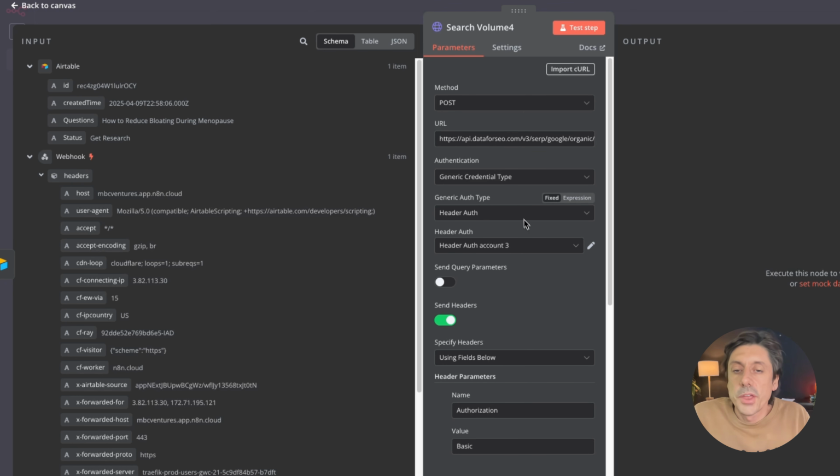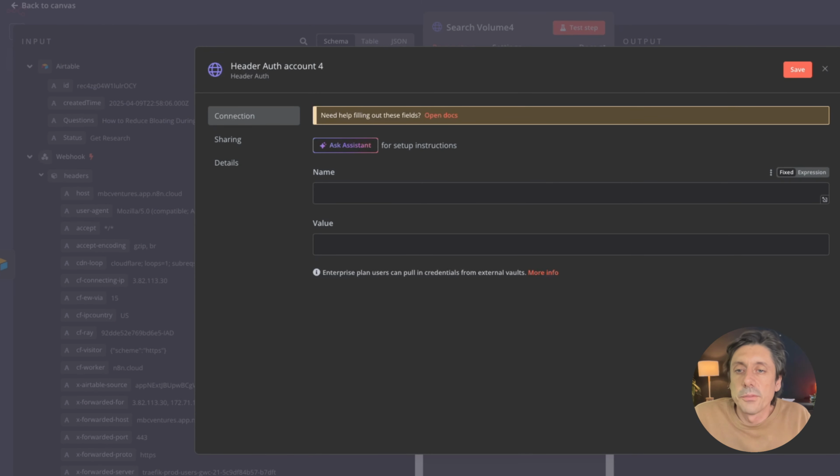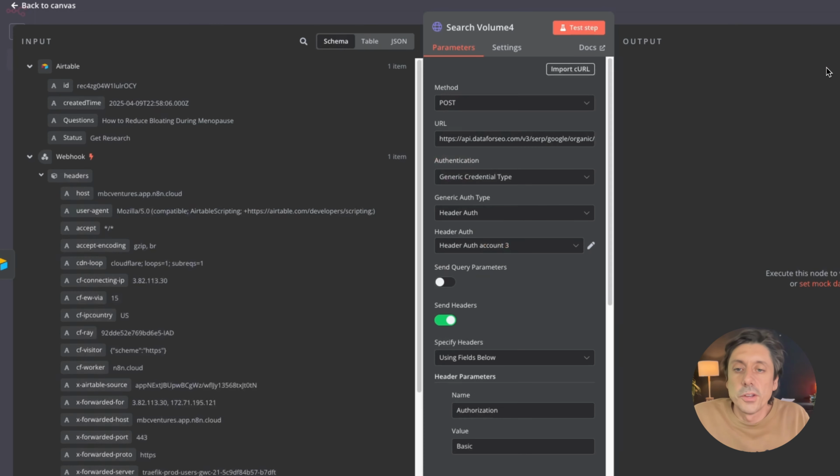And then in the authentication, just leave everything as I've got it here. But you're going to need to set up a new credential here by going create new credential. And this is where you need to put in your details that you get from Data4SEO. They'll tell you exactly what to put in here and here if you read their API page. Once you've done that and click save, then you've connected that bridge. So do that step. Data4SEO has got incredible customer service if you get stuck.